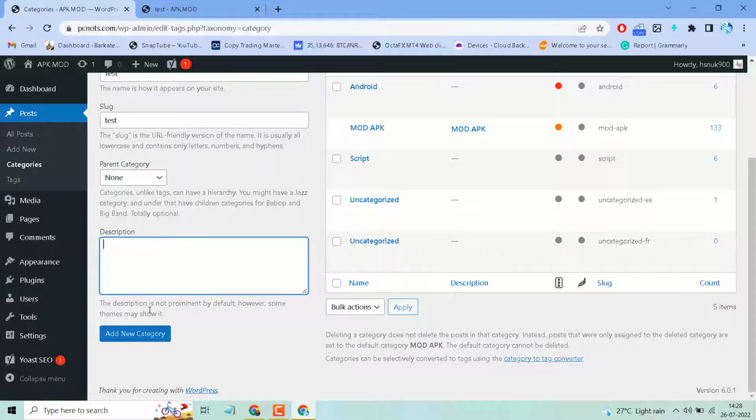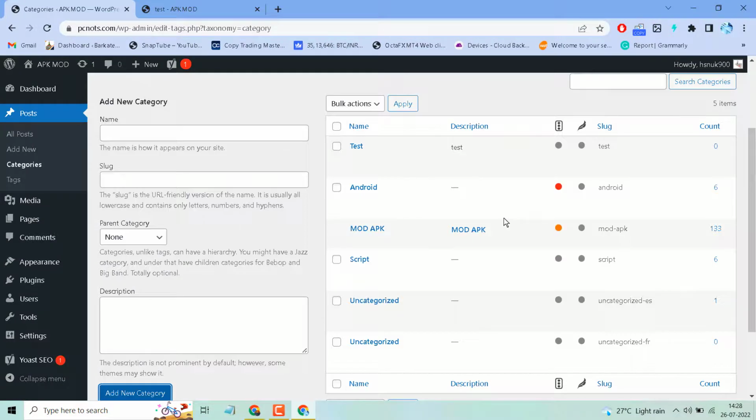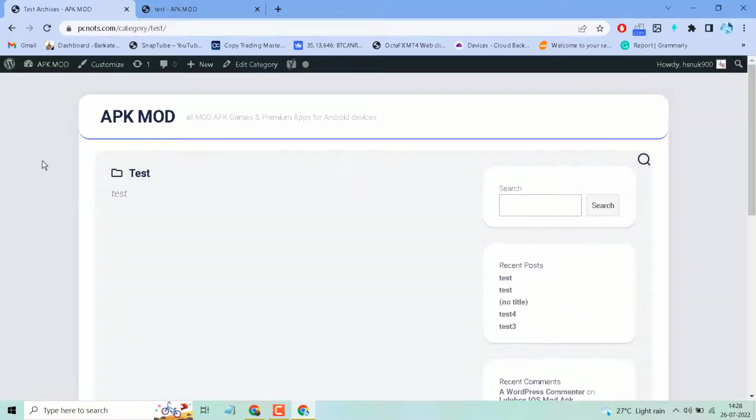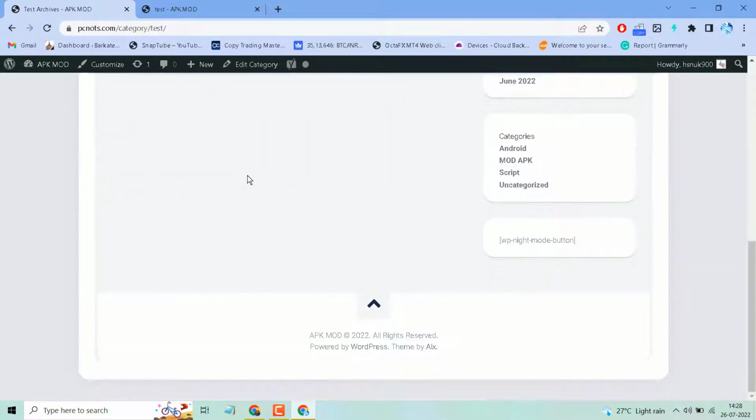Description. The description is not prominent by default. However, here you can add a description for your category. Then click on Add New Category. That's it. So as we can see, we have this category. All posts where we select this category will display here in this test category.